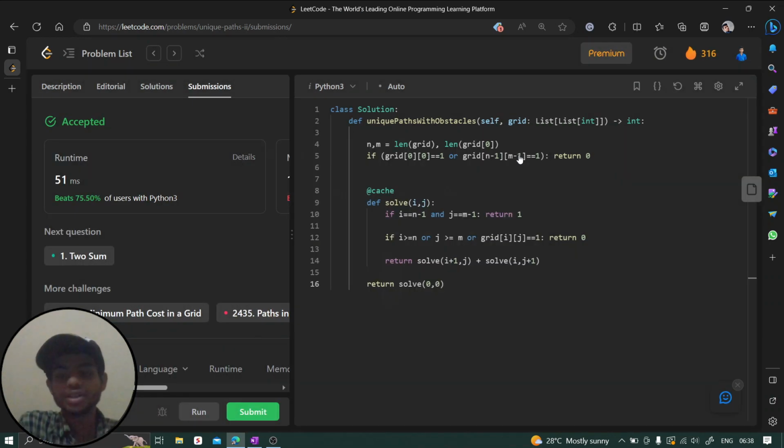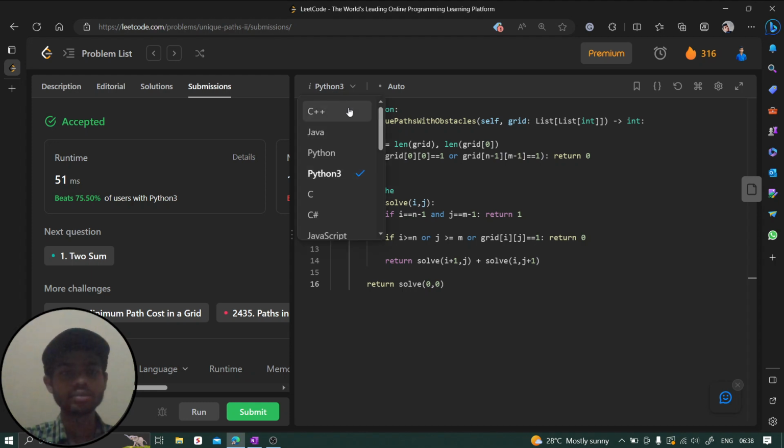I'm really sorry guys, I have wasted a lot of time here by making a simple typo mistake, but yeah, it's fine. Now let's move to the C++.